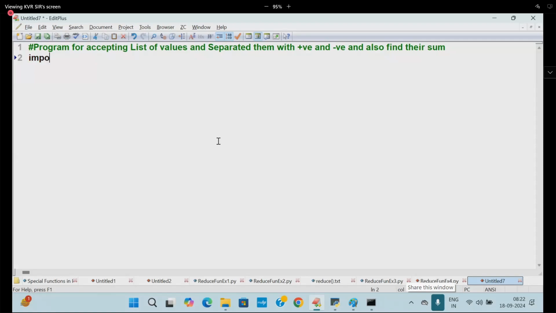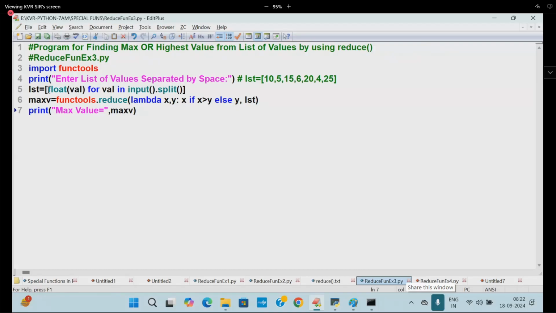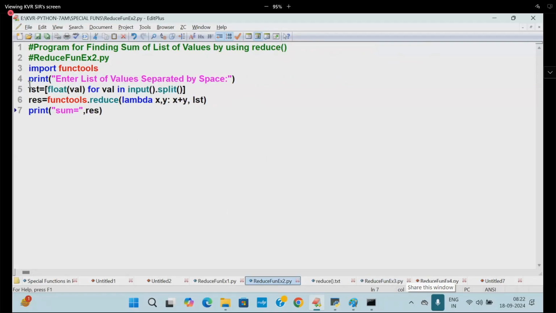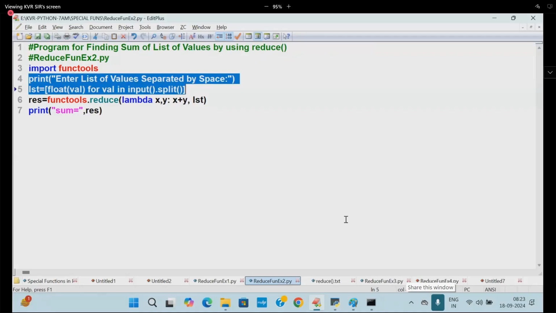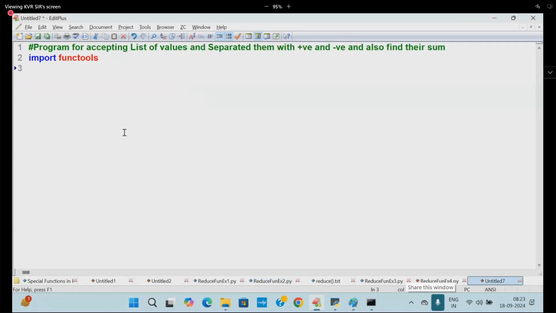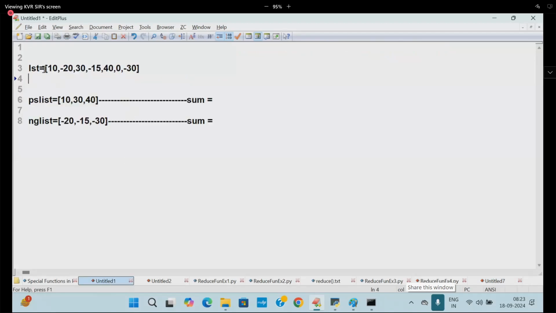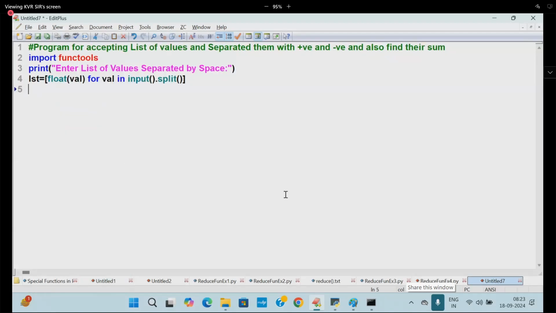Import functools, because you already decided that. Now I will go to this place. Students, got it? I will get these values: enter the list of values. I need not write the same thing again here. So I got the values, the list of values are available with me like this.